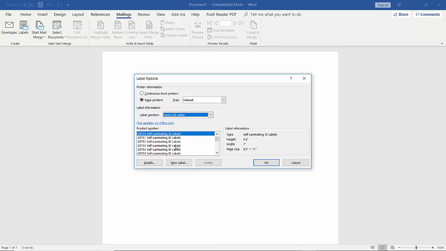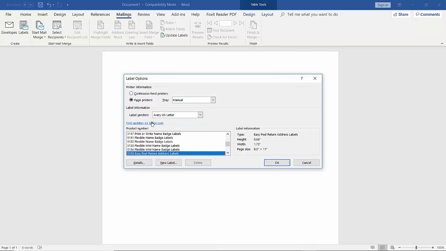So click on it. Then from here we need to select 5160 Avery Easy Peel Address. I think that is not there. So we are going to select this one. This is basically asking us what kind of labels we want to use.